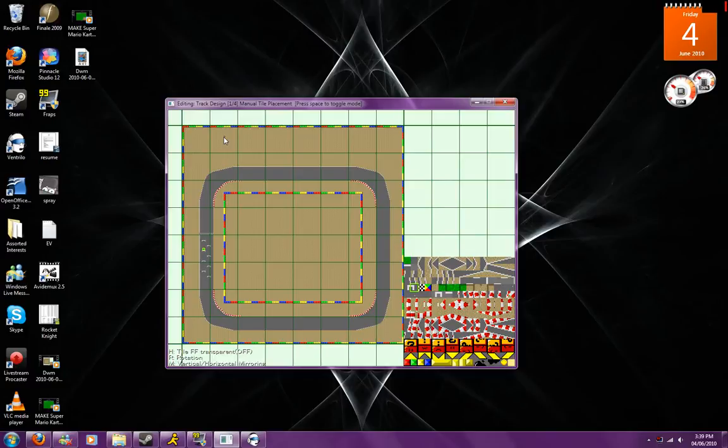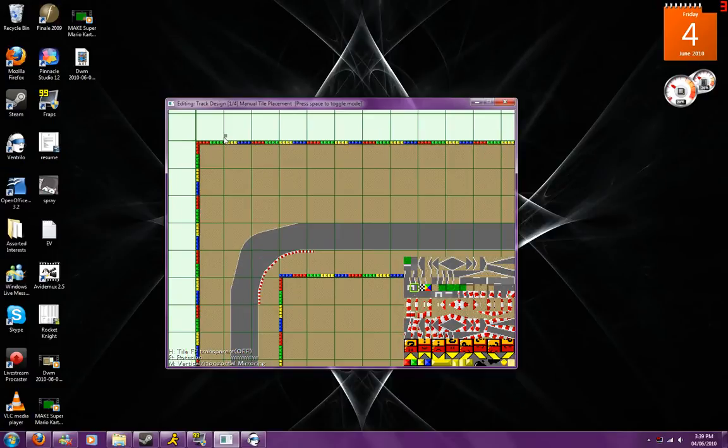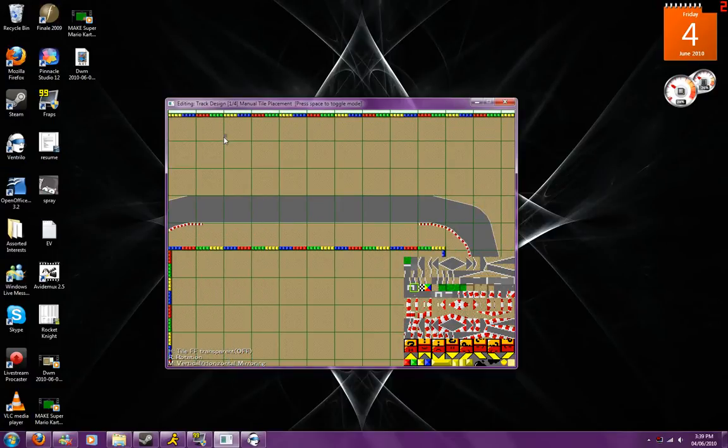Now, we finally finished designing our track, so what we're going to be doing after that is we're going to have to tell the AI where we want it to go. Without that, the AI is just going to basically drive into walls and look really stupid.